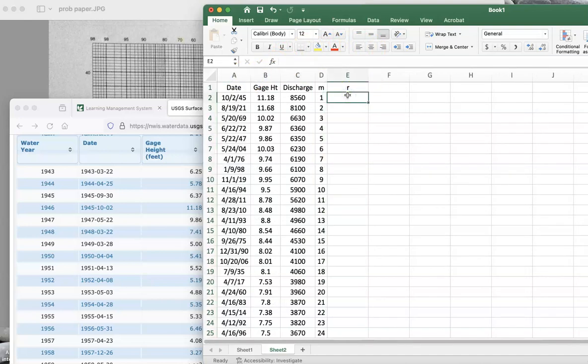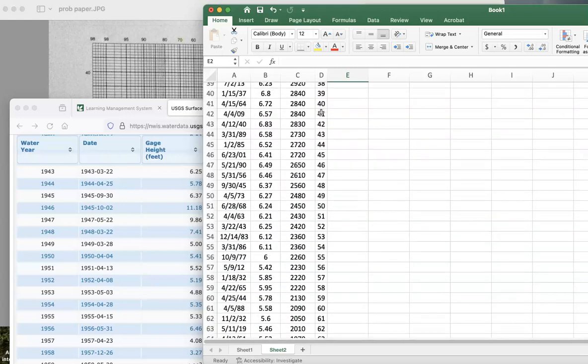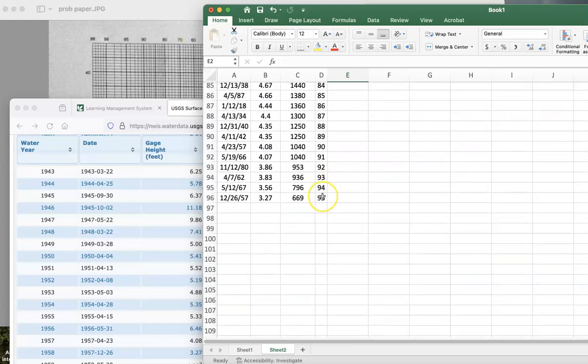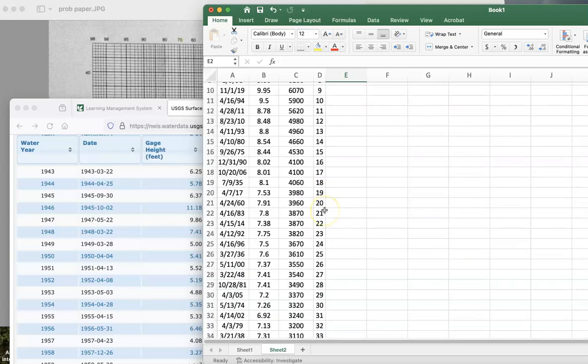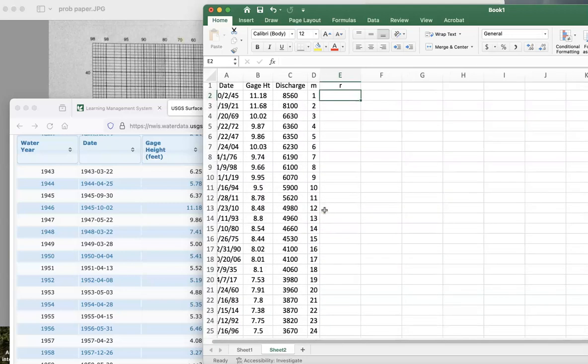Next is R. R, as you see on page 70, is n plus 1 divided by m. All right, well, that's annoying. What does that mean? Well, N is the number of years on record. Number of years on record, we just counted. It is 95. 95 plus 1 is 96. And we're dividing it by M, which is this column here.